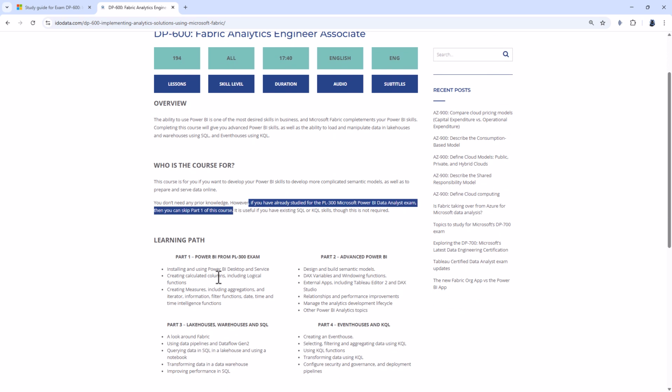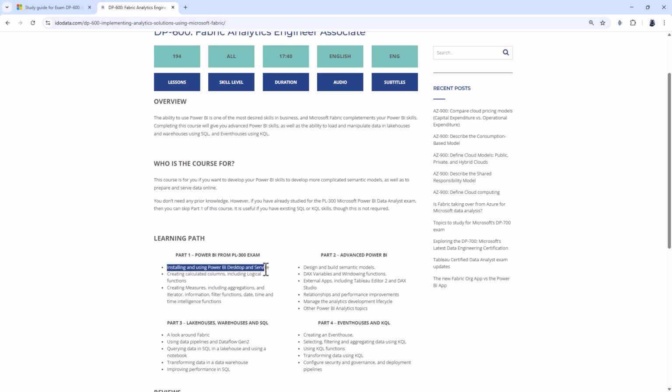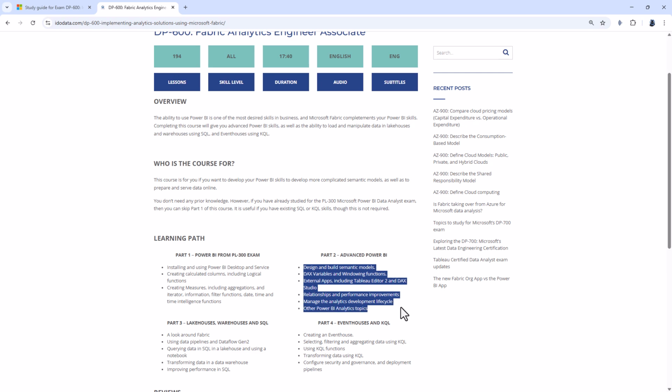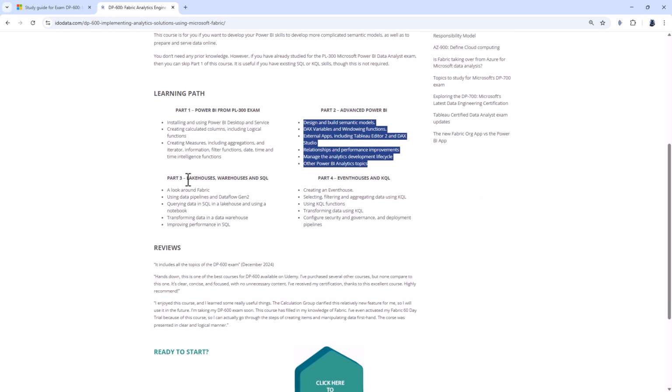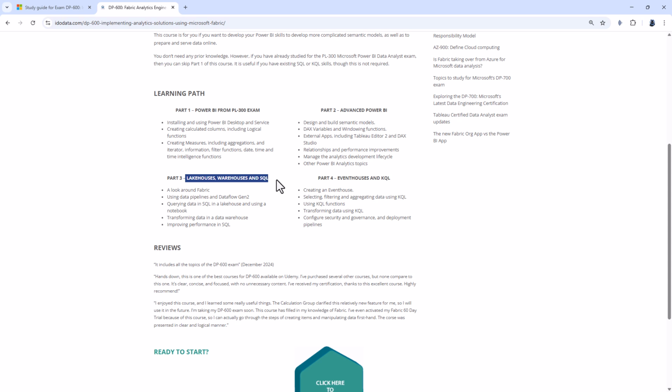If not, then we'll be looking at how to install and use Power BI Desktop, Power BI Service, and create calculated columns and measures. In Part 2 of this course, which is for everybody, whether you have done the PL-300 or not, we will develop our skills in Power BI. We'll be designing and building semantic models, looking at DAX variables and windowing functions, expanding our knowledge of relationships and performance improvements, and more. In Part 3, we will then turn to Fabric.